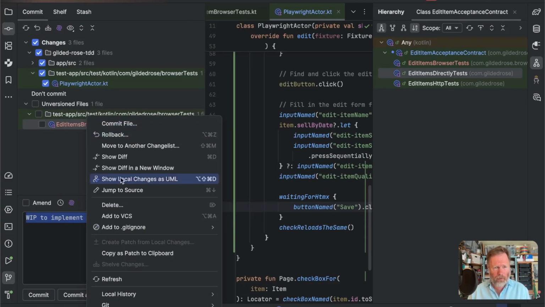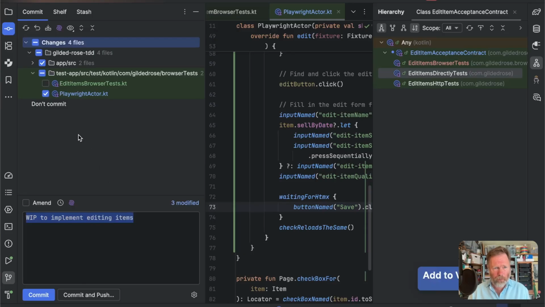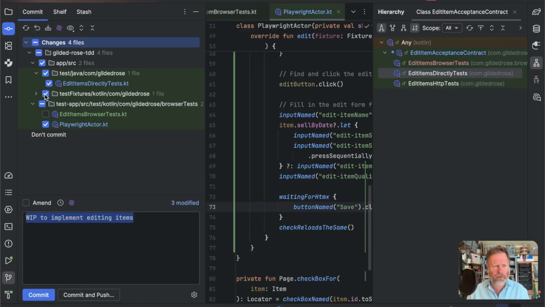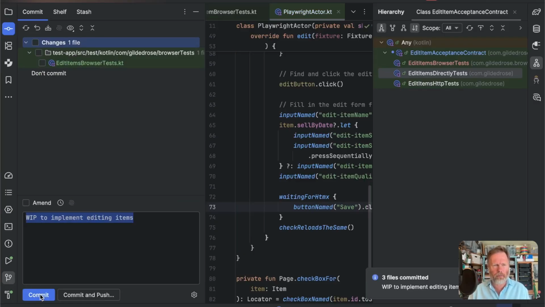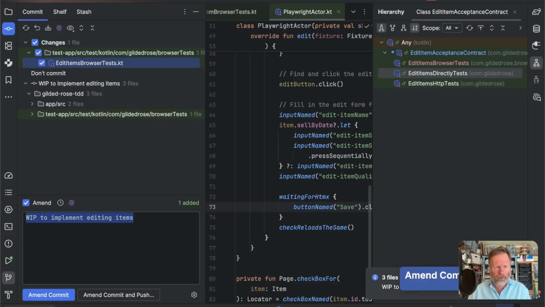We can add that. We've changed the edit items directly tests. We've moved the test from the acceptance contract to the directly tests. And we've added this edit items browser tests and edited the actor. That's very good. I think that was a big enough change on its own to maybe warrant its own commit rather than an amend. So I'm going to just click that button. Whoops, but I should have added that. So now I get to amend.